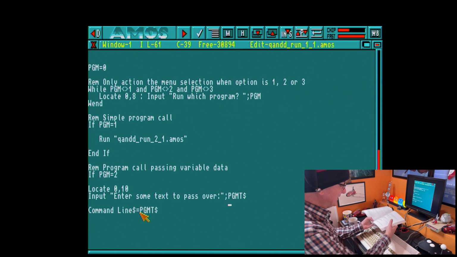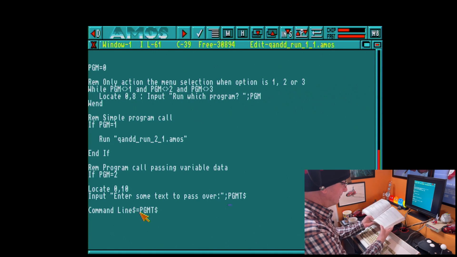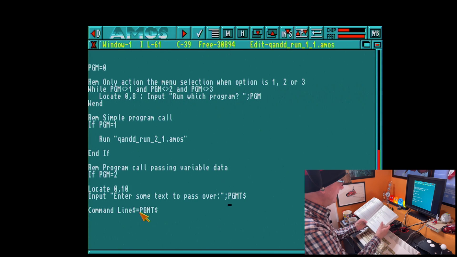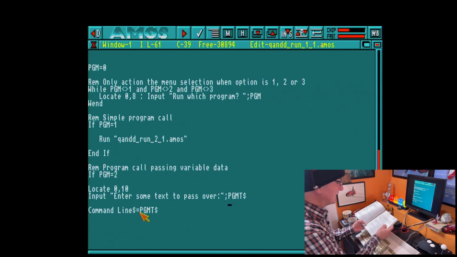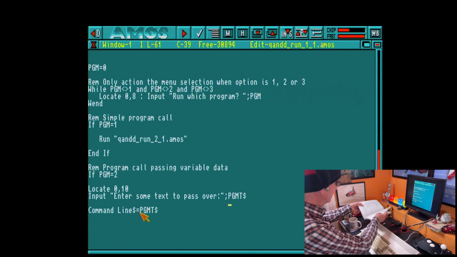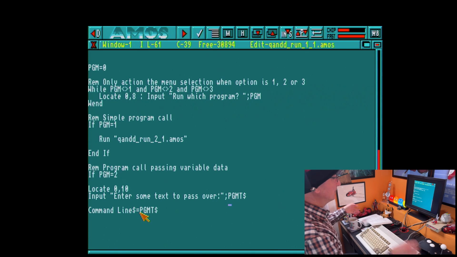Now this is explained in the AMOS Pro manual on page 100209. AMOS Professional does allow you to pass variable data from one program to another by making use of command lines. Command line $ = is a reserved variable, and it transfers parameters between programs. So you can transfer messages, high scores, names, coordinates, all sorts of things. Well, I'm just keeping this simple for now. We're just going to pass a string over.